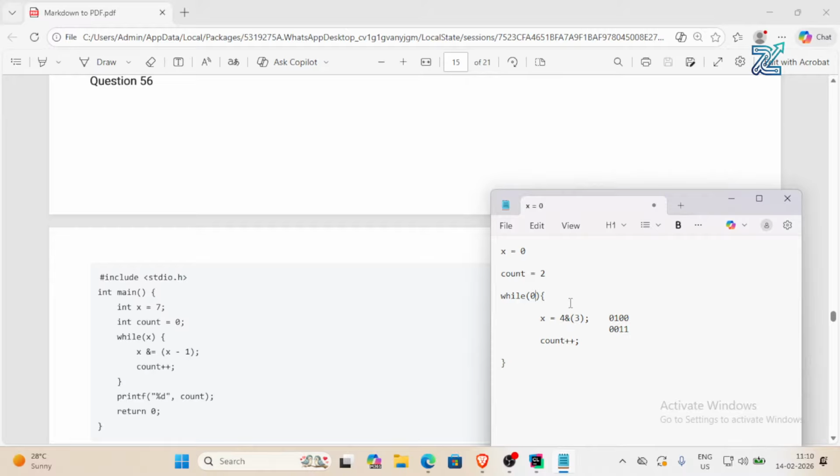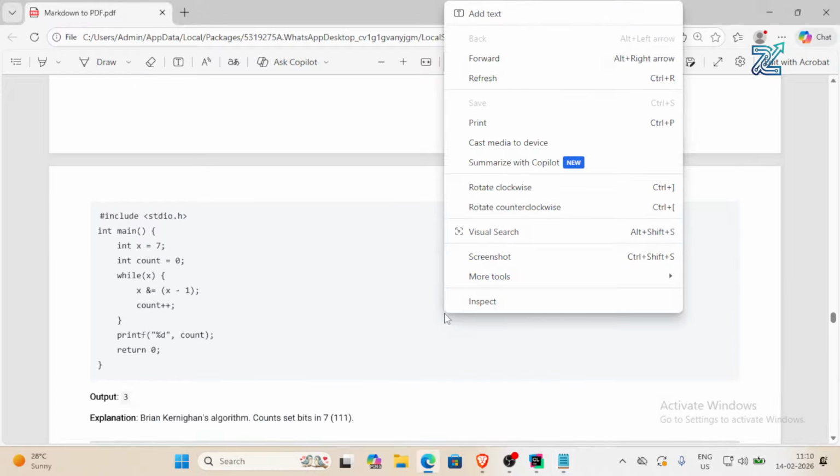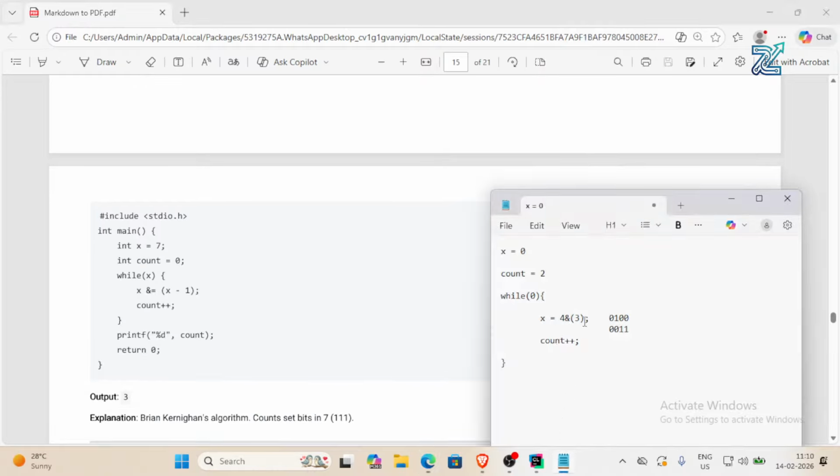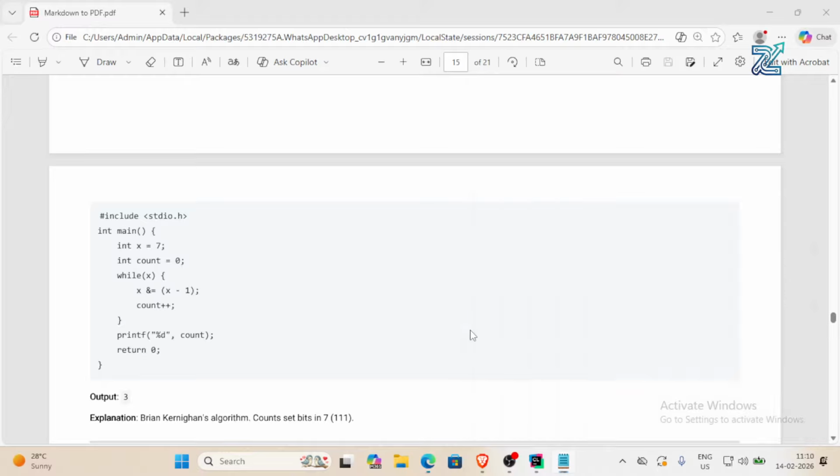So that time, what we get as the output is 3, because the loop has run 3 times. For the first time, it is 7 and 6. After that, it is 6 and 5. Now it is 4 and 3. There are 3 times the loop is being run. So the count is incremented 3 times. The fourth time it will become 0. Then it will be false.